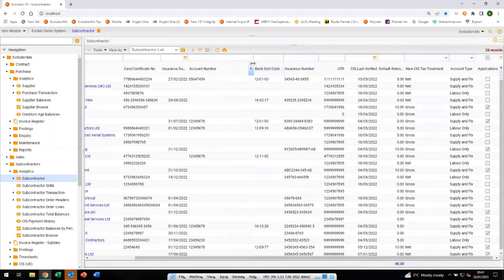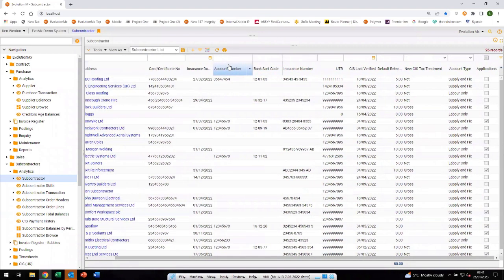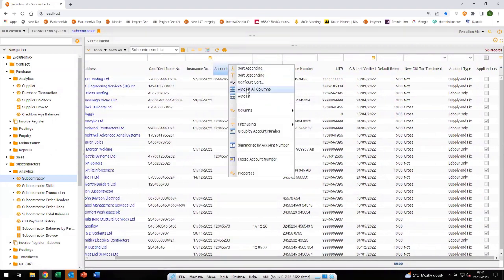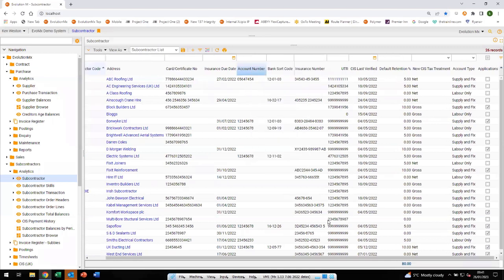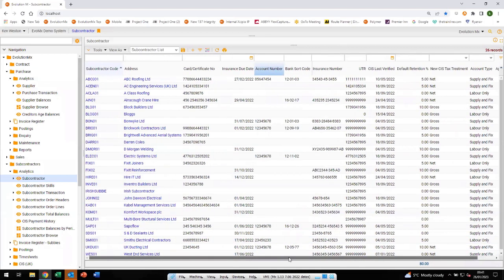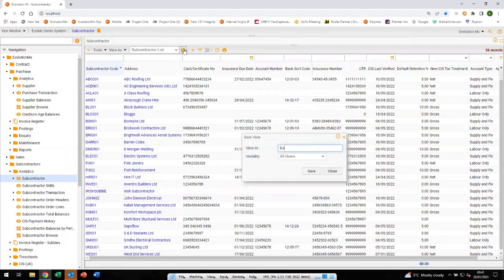You can resize columns if you want to, or you can take advantage of the right click there to say auto fit all columns. So the system will then work out what the optimum sizing is for the different columns that you want. Okay, that allows you then, as I say, if you wanted to save that, you could include that as a new view for bank details.